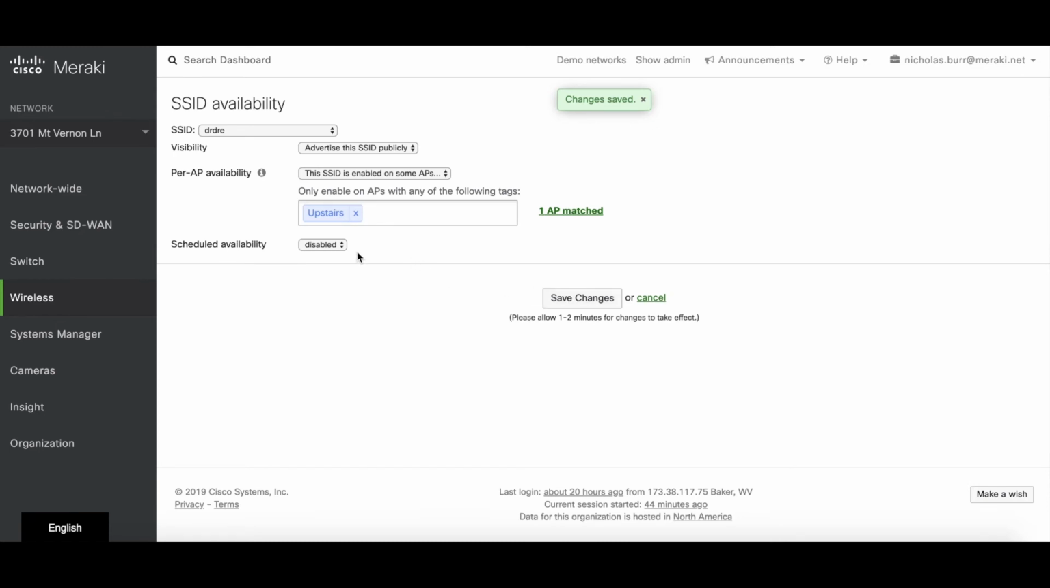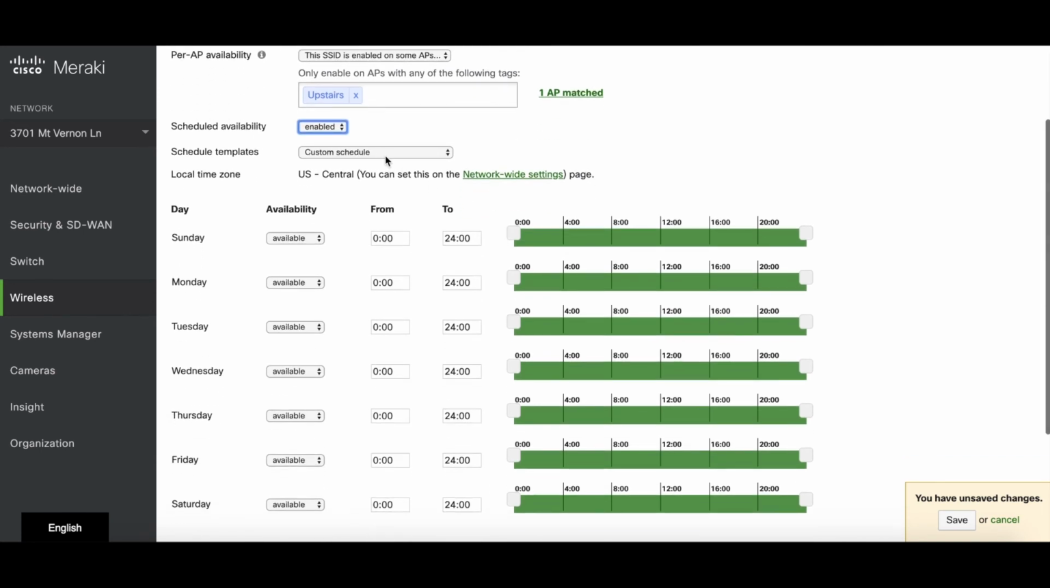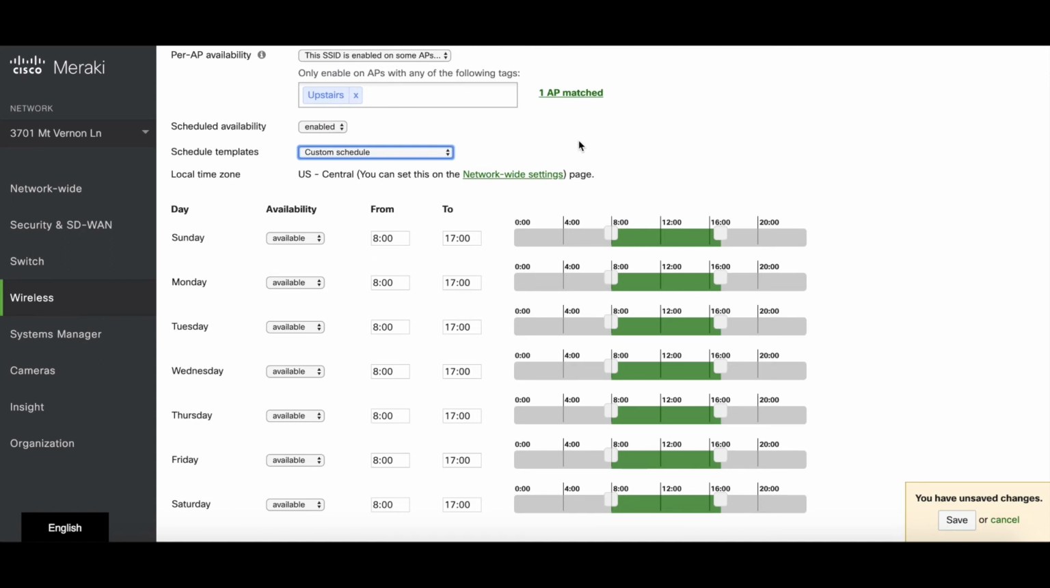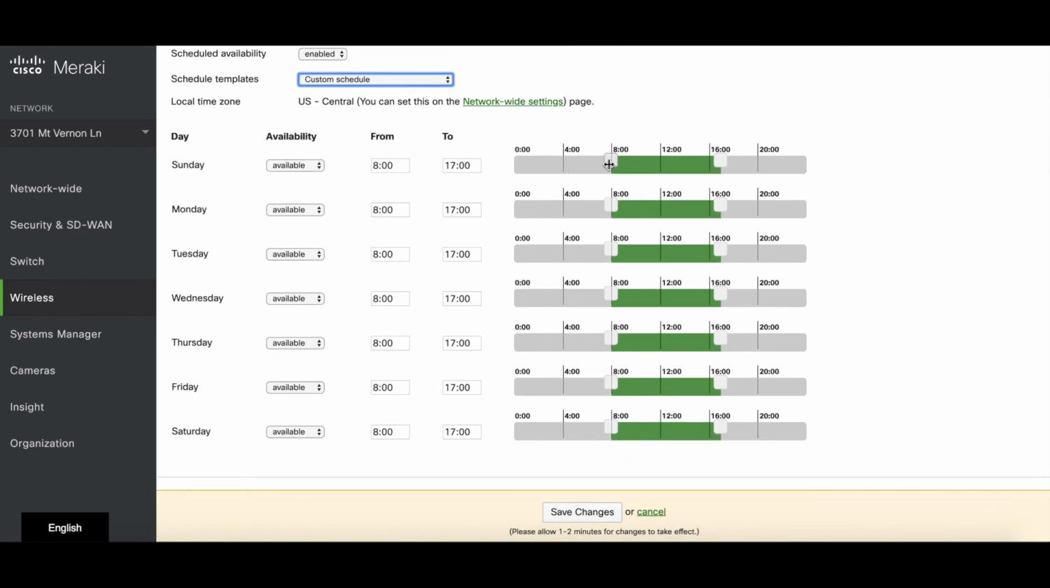I could also use this page to broadcast the SSID based on time of day. You'll notice by enabling the scheduled availability, I can either choose a template, like available 8 to 5, each day. Maybe the use case would be to only have guest SSID broadcast during business hours, or I can customize this and simply drag and drop to select the time frame that I want to broadcast the SSID.